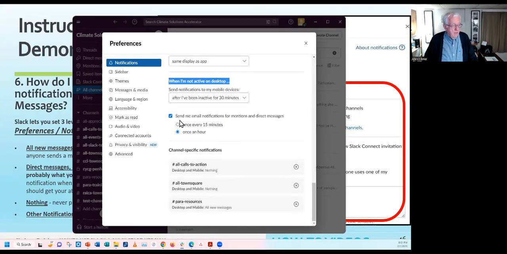Okay, so this is off by default. If you do nothing else tonight, after this, if you do no other homework, and of course you're going to do your homework, but if you do no other homework, do this one. Send me email notifications. Turn that on, please. Assuming you have a Slack account.